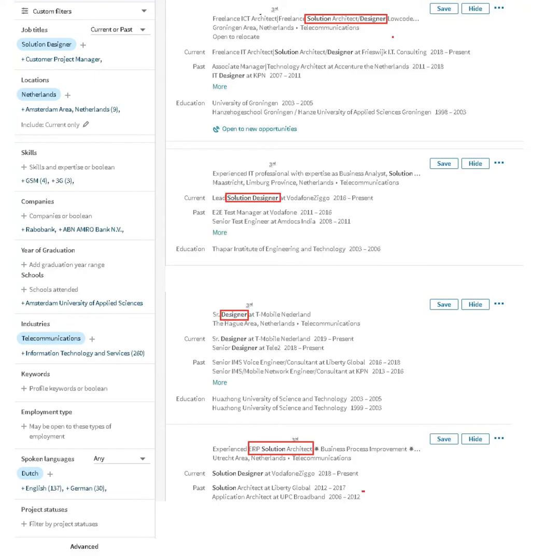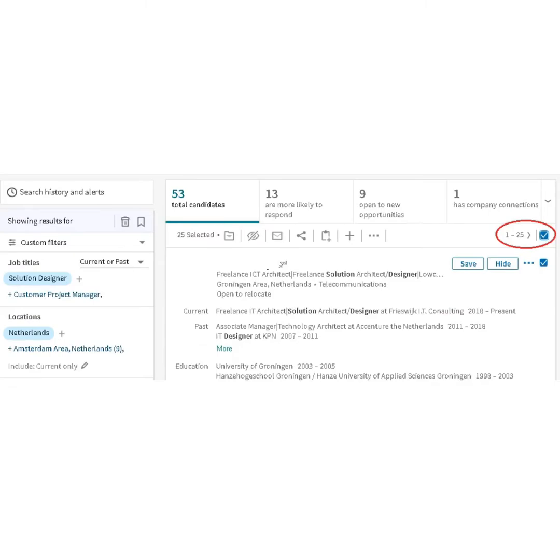I am looking for a Dutch-speaking solution designer in the Netherlands, who is working for a telecommunication company. I have added all these keywords to my search, so let's see how many candidates we have. We've got 53 profiles, which is pretty good because the location is Netherlands, but if you can source candidates from other countries, you can add more countries or locations to your search.